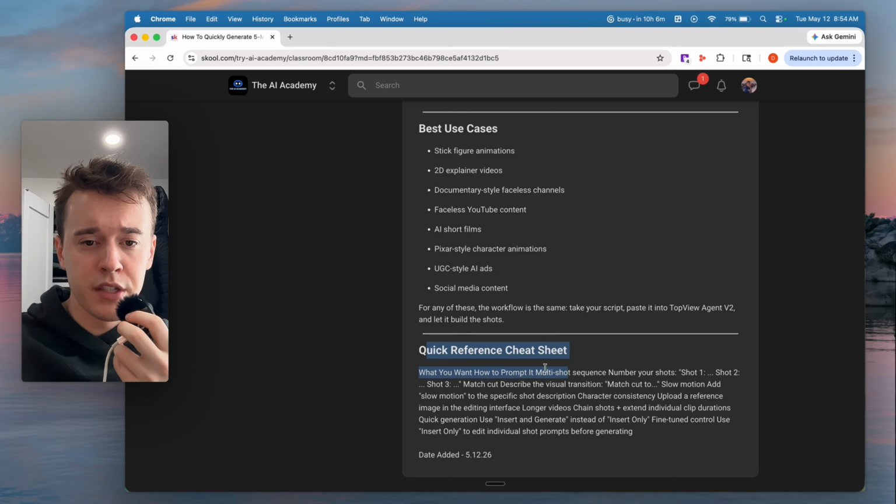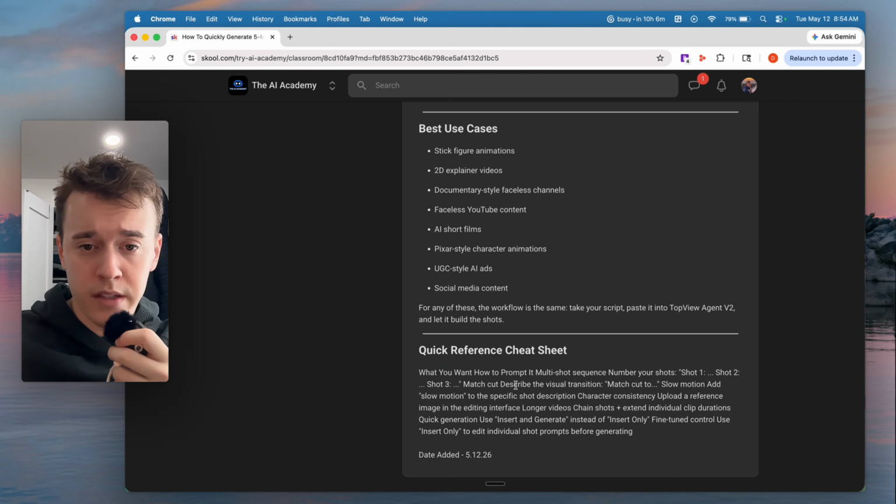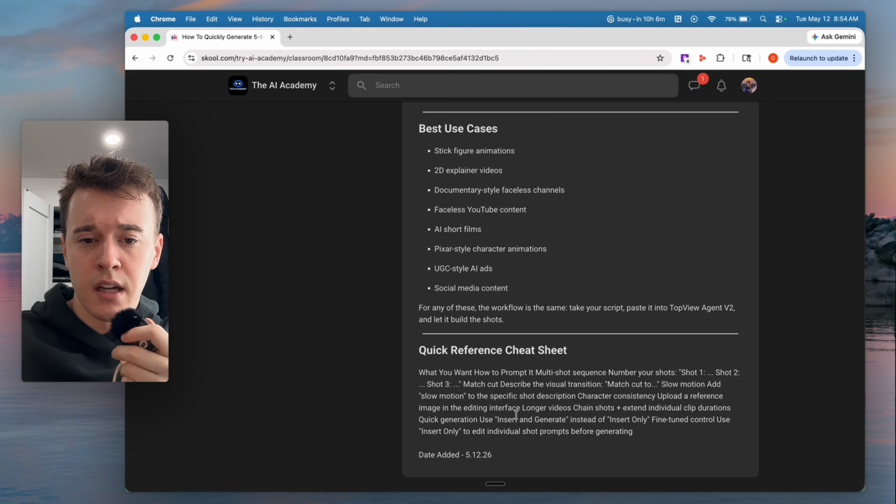And a quick reference cheat sheet. What you want to know of how to prompt multi-shot, shot 1, shot 2, which we talked about. Make sure you're insert and generating, insert only.